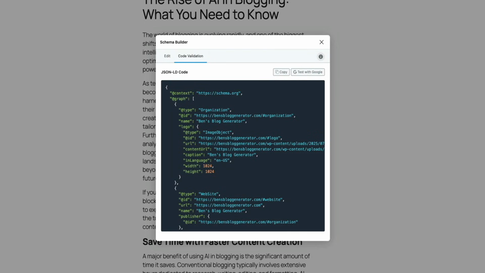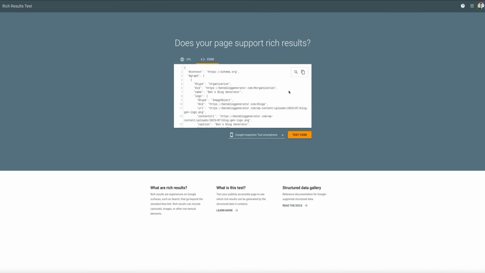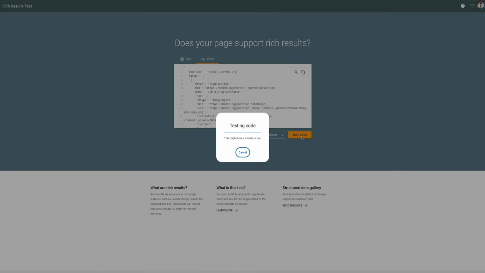Just look for the button at the top that says Test with Google and click on that. And that'll open Google's official rich results test tool in a new browser. And Rank Math automatically sends your code to this tool. So from here, click Test Code, and then give it a few seconds while Google analyzes it.